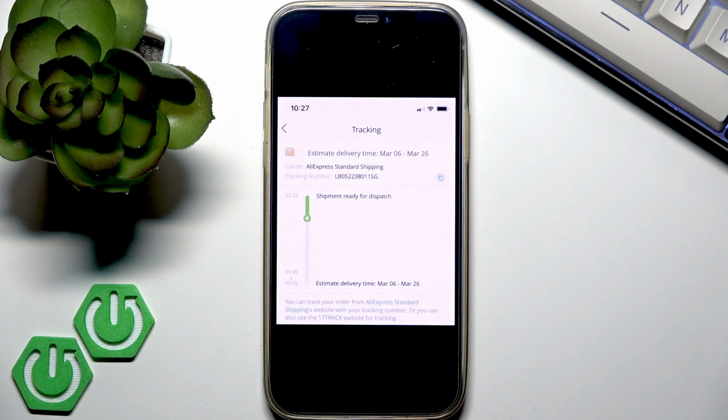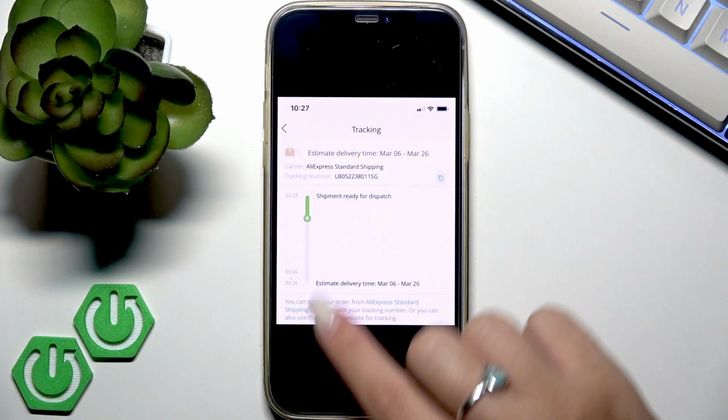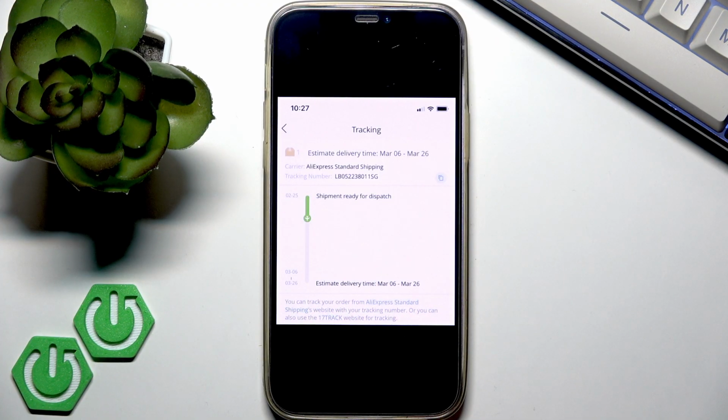So if, for example, the built-in tracker looks like it's stuck and it stops updating, you can copy tracking number by tapping this icon and paste it into universal tracker like 17 track. AliExpress suggests me that I use this tracker, and you can see there even more detailed updates.